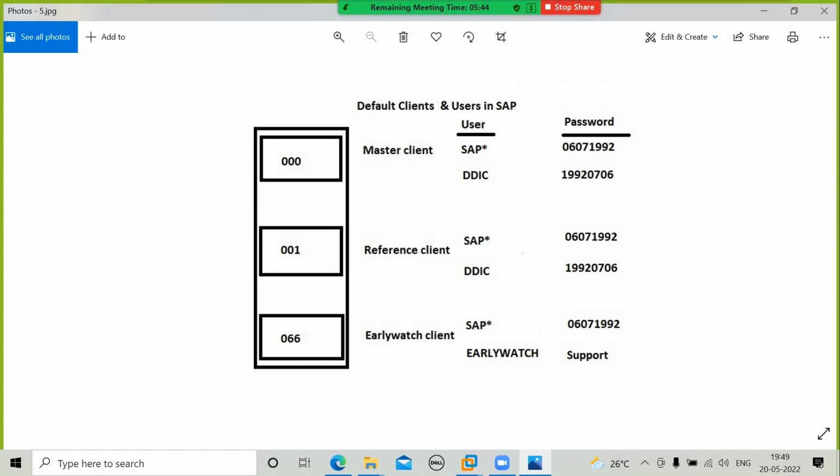Okay, your database growth is this much. In 1 month, your file system may be full. Your RAM is fully utilizing. Your processor is fully utilizing. You may encounter this problem. Before the problem arises, the SAP people will look into your problem, will check your system, and they will give you a report. That report is called early watch report. They will log in into 066 client and they will give you early watch report.